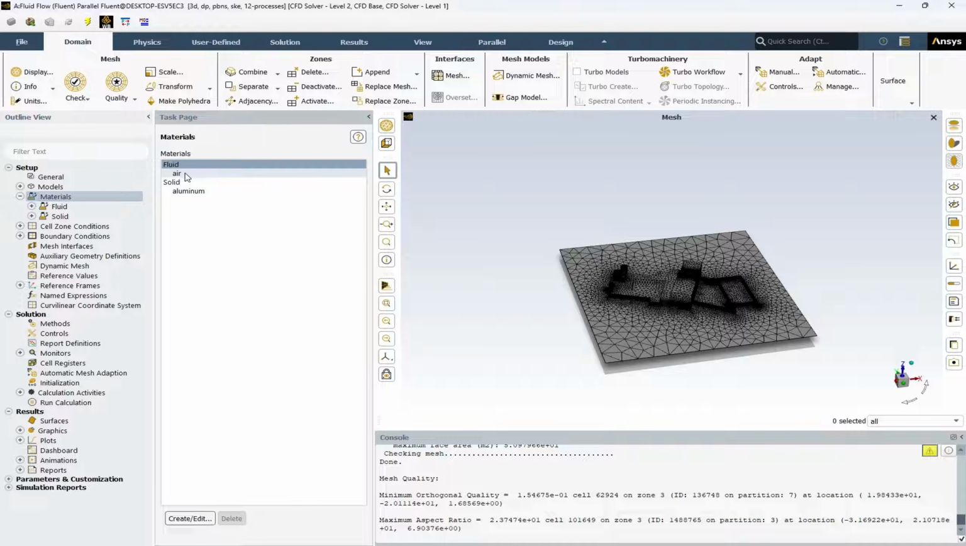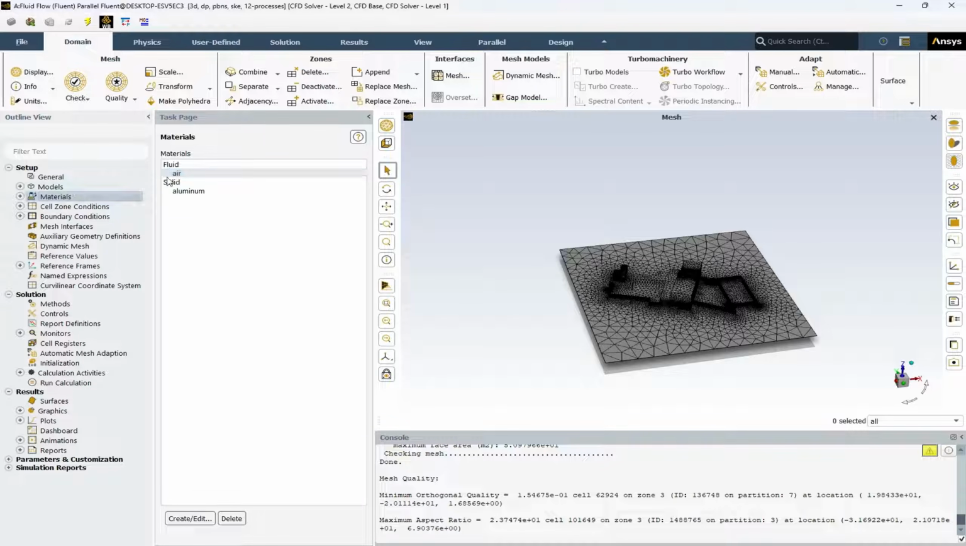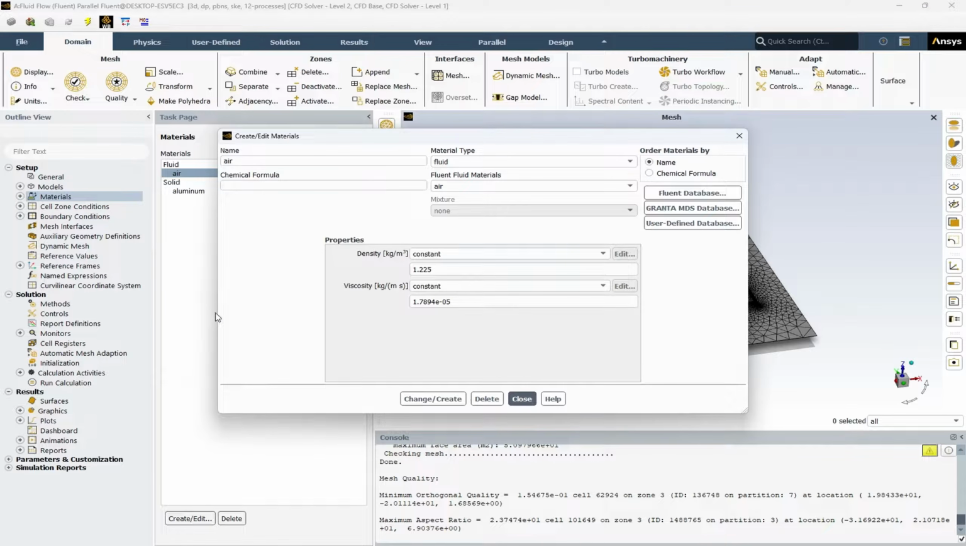Here for the project, the air is defined. You can double click on it and see the properties of air using two parameters, the first one is density and the second one is viscosity. You can also have access to the Fluent database by going to this section.